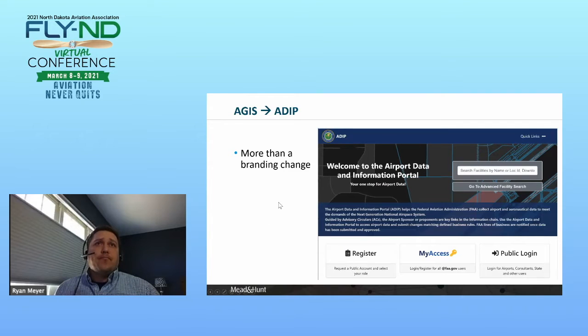So I was able to talk at the conference a few years ago in Minot, back when this was AGIS and it was UMass. Now it's ADIP, and it's certainly more than just a branding change from FAA. This is really the direction that the AGIS was always built toward, and that's that it's the data and information portal. It's the spot for a whole bunch of information that the FAA is trying to get into the system and making this the portal that airports, consultants, the state, and the FAA use to access this.